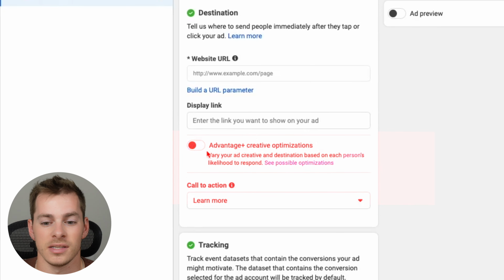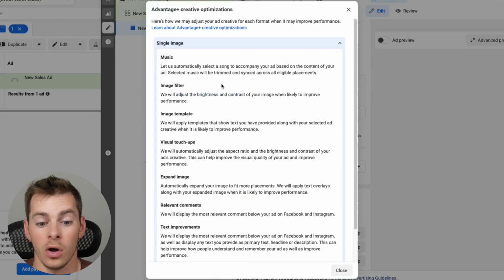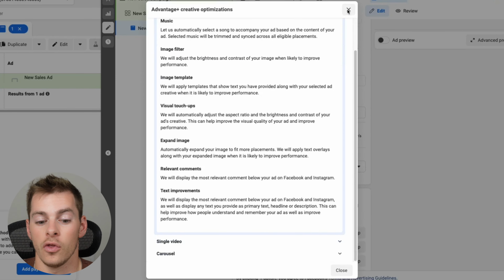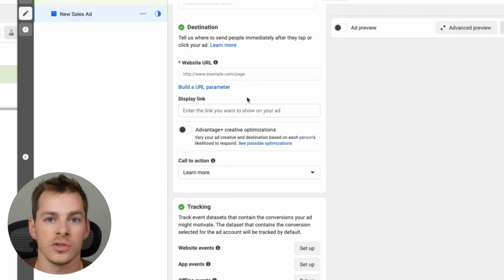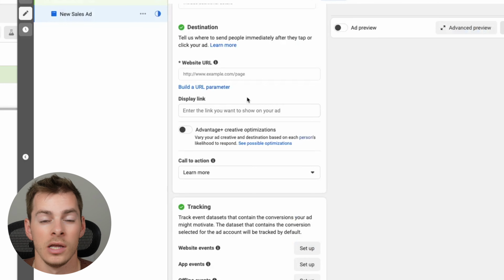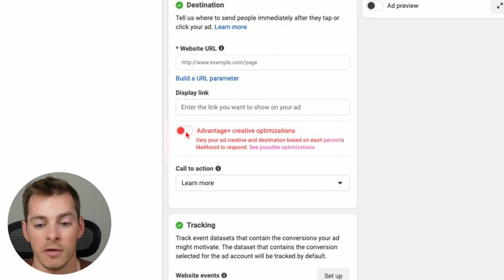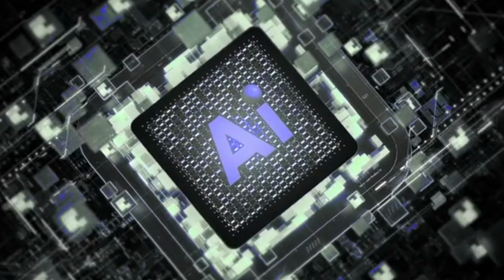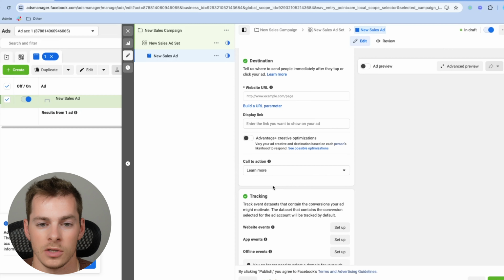Now, Facebook also has this sneaky advantage plus creative optimizations. That's when Facebook can do all of these things. And I've seen them add the weirdest audio to images or videos to try to have them perform better. So I personally recommend turning this off in the beginning. And then when you find winning variations of creatives, you can add that in later, because that's where Facebook really does go crazy testing different things based on their AI that's not quite there yet for the creative variations, but is definitely on the way to full autonomy and really good from a targeting perspective.